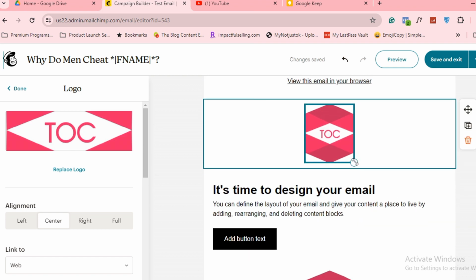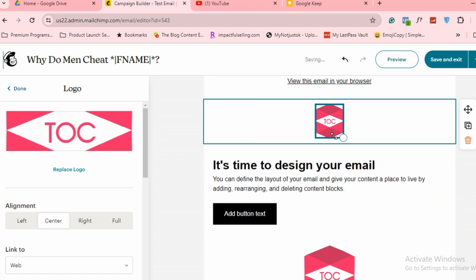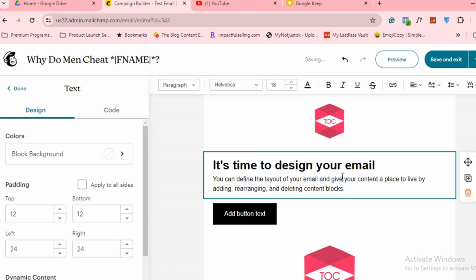You can reduce it a bit if you want, drag it up. Then this is where you write your email. You can put a title here, you write your email here, whatever it is that you want to write. So maybe I'll just copy some text and put here.